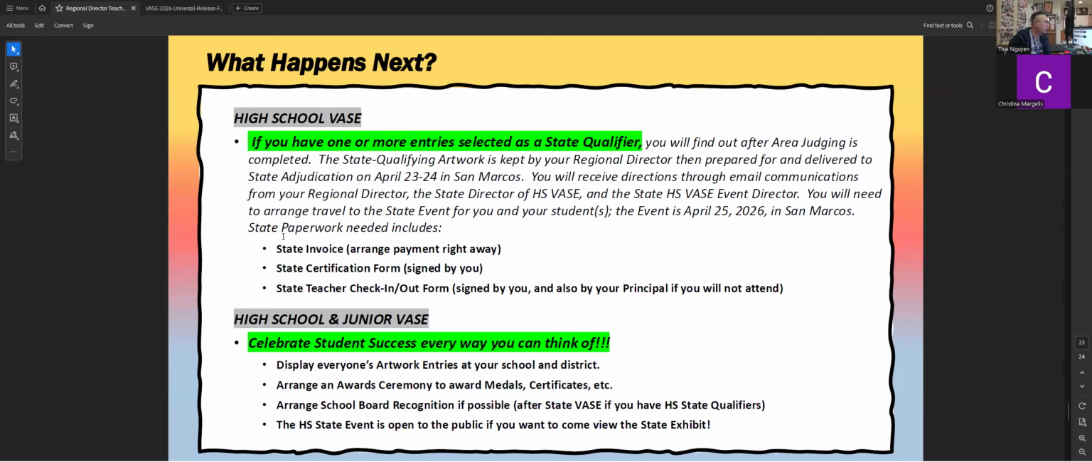Make sure you include your state invoice, and that your invoice is paid immediately, like fast, ASAP. You'll also need the state certification form signed by you, and the check-in form, ratified by your principal if you're not attending. You will turn those in when you check in with me at state.